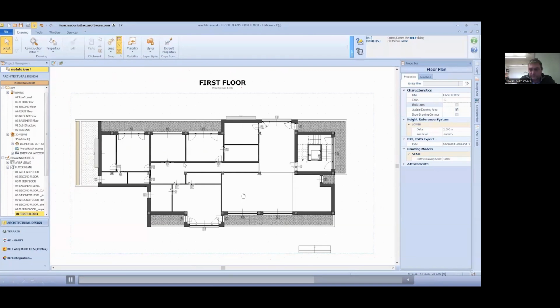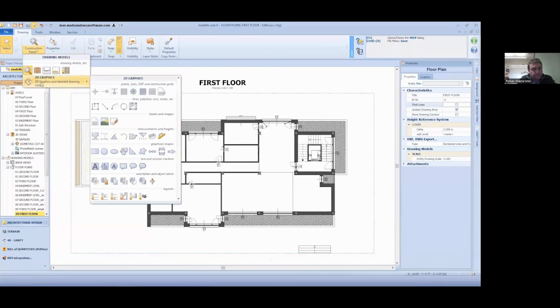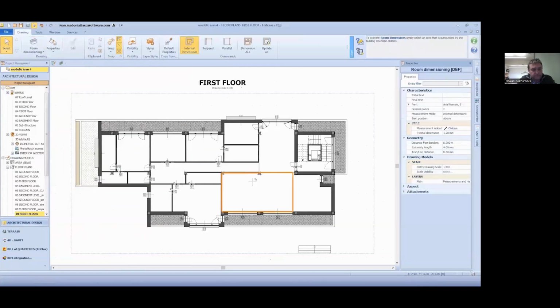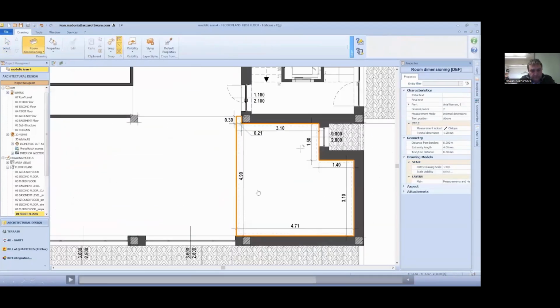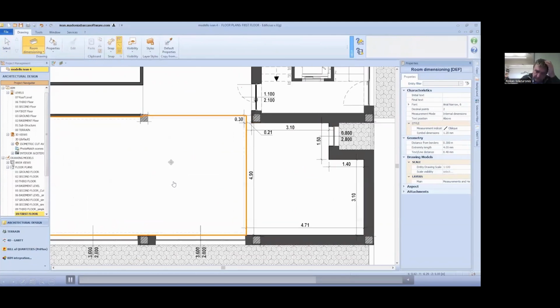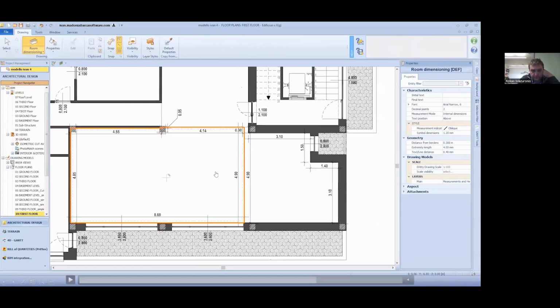We also have the possibility to use, for instance, the measuring up of individual areas by simply clicking inside the different rooms. Take a quick look here. As we click inside a room, the software automatically inserts all of the measurements.